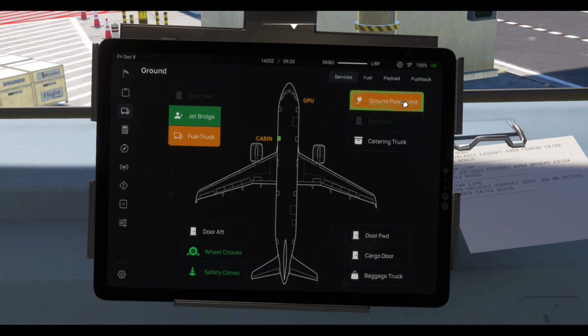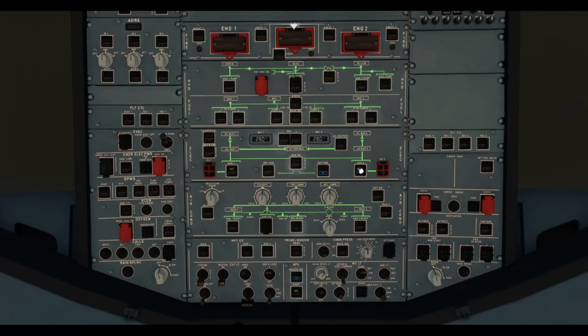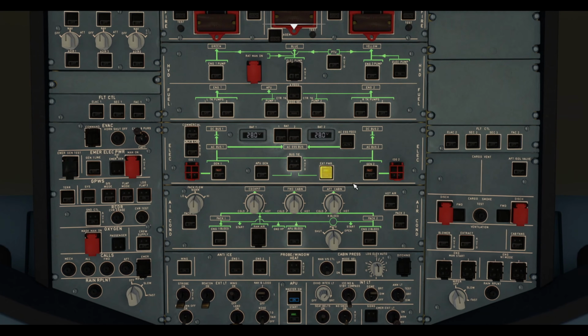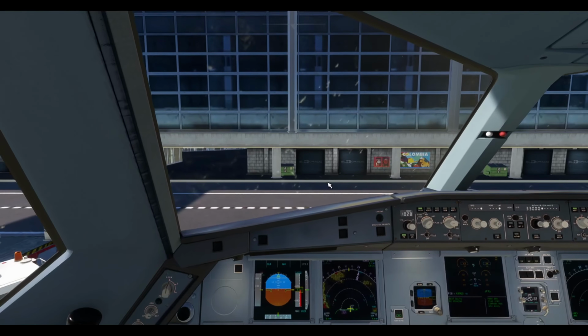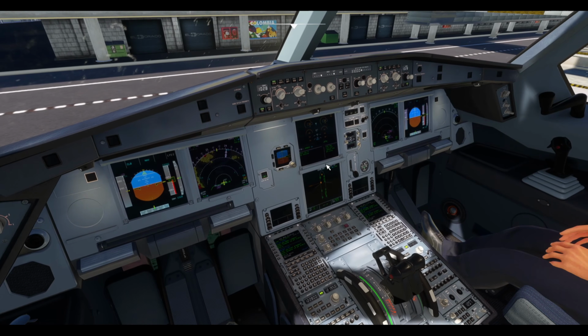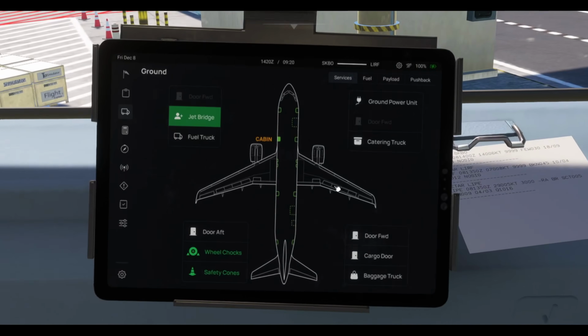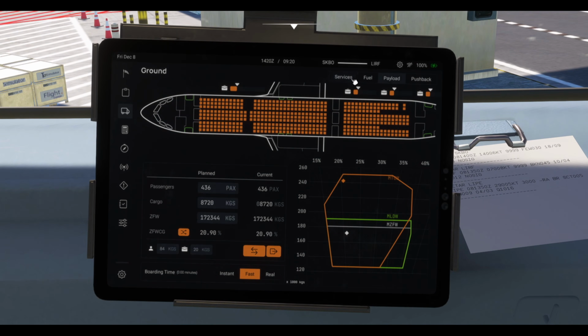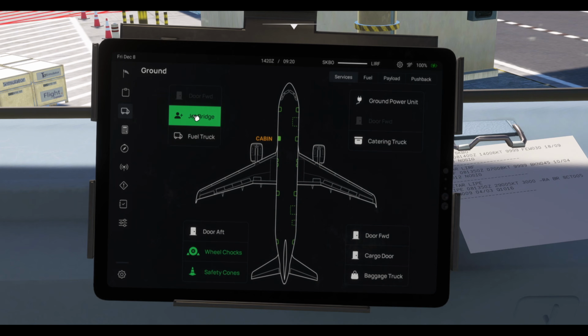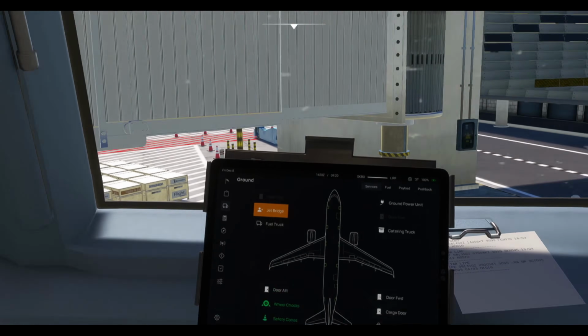So disconnecting ground power, disconnecting the fuel truck. And since ground power is disconnected, we can disconnect external power. APU is ready, so we're almost ready to go. Since boarding is completed, we can take away the jet bridge.